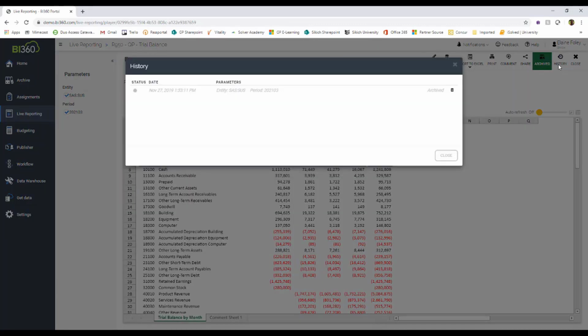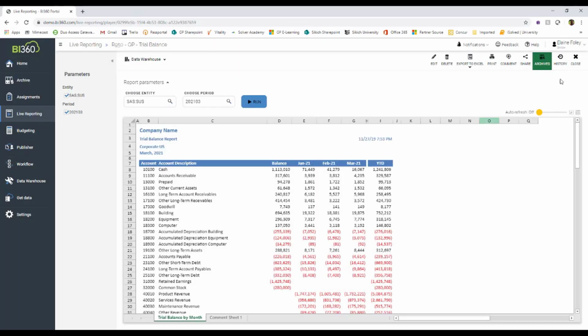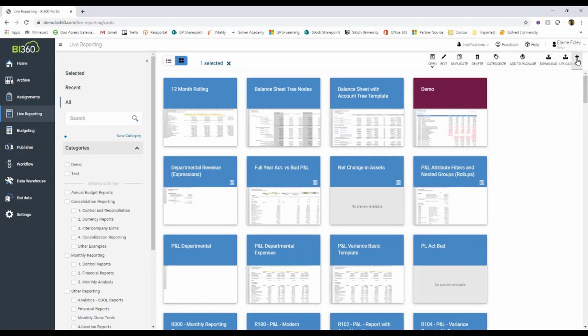We also have this history option here, which just gives us a history of this report, saying that I ran this report at this time with these filters and that it was archived. And lastly, we can just close out of it, and that's just going to bring us back to our live reporting section here.